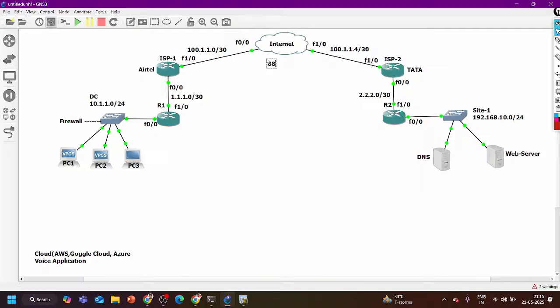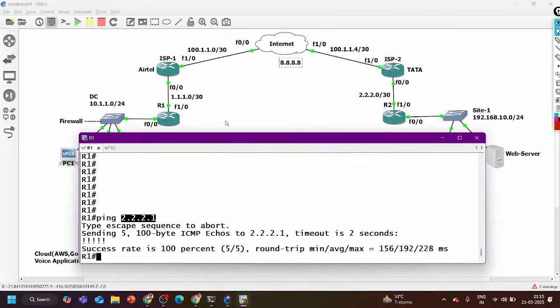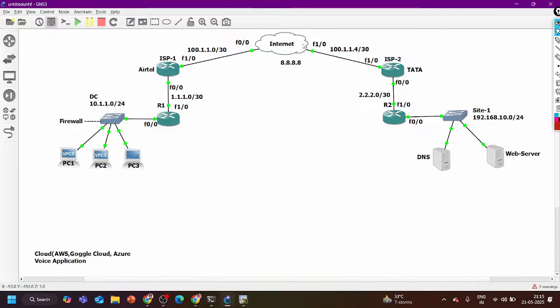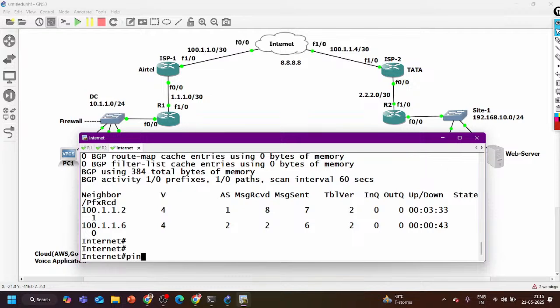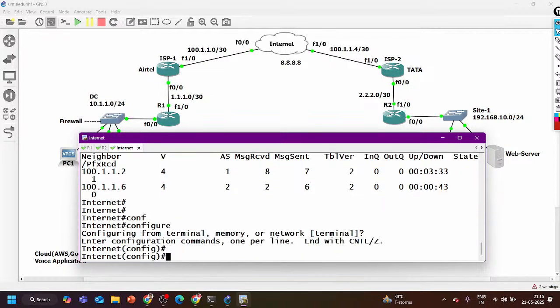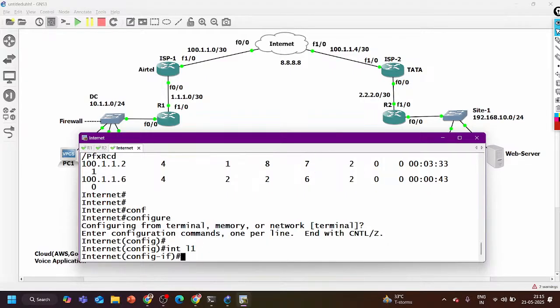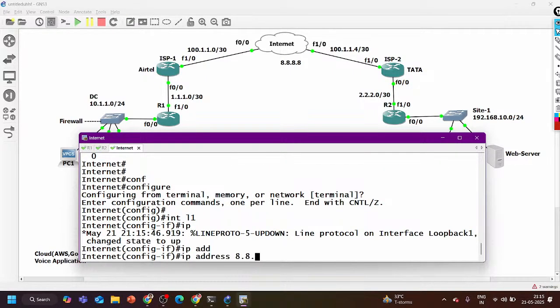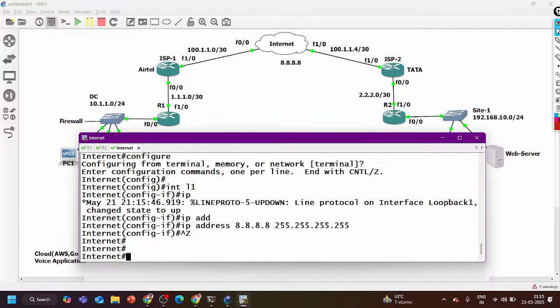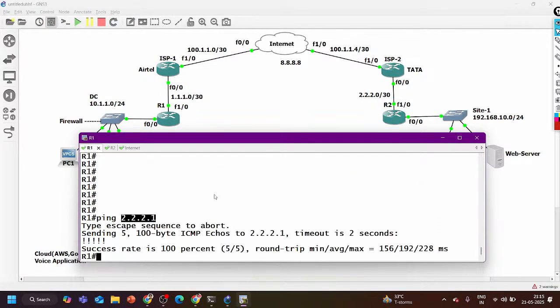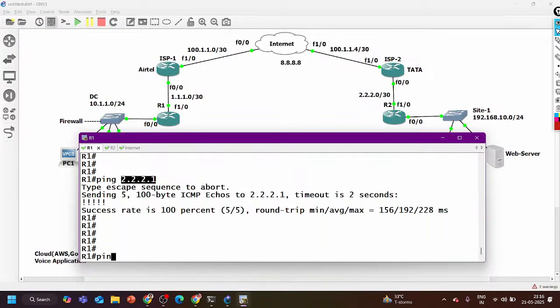So guys, if I want to access the internet here, let's say on the internet there is one server, 8.8.8.8. Let me do one thing. Let me create one loopback here on 8.8.8.8. Config t, interface loopback 1 and IP address 8.8.8.8 255.255.255.255 for example. That's it. On the internet, I have just added one server. Now guys, let me ping the internet.